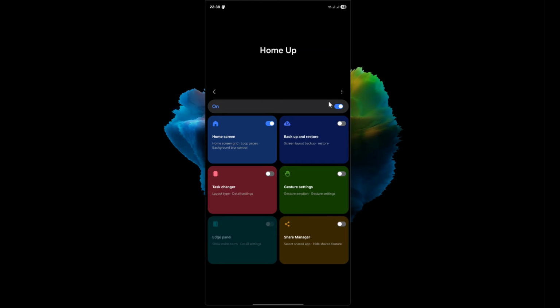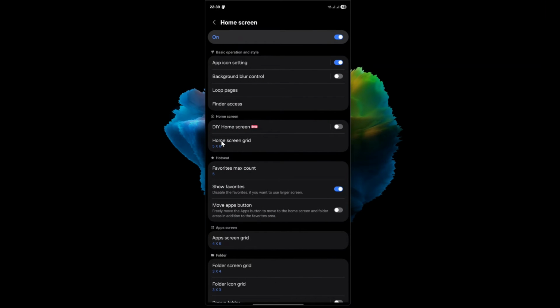Once that's toggled on, you'll see a series of options presented to you. We're specifically interested in the sections that control how app icons and labels are displayed. Look for the section labeled Home Screen and tap on it. Within this section, you'll find another toggle that says something like Home Screen Settings or a similar general activation switch for this area. Make sure this is also toggled on. This ensures that any changes you make within the home screen settings will take effect.